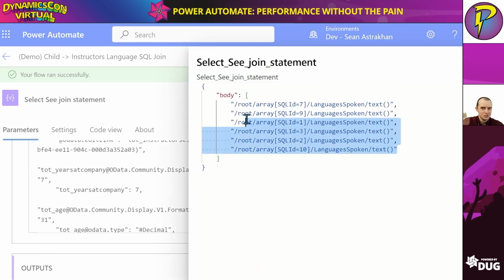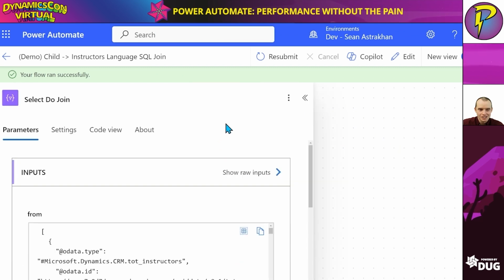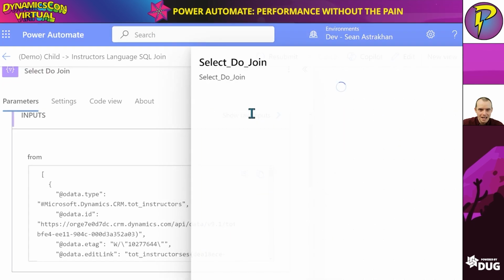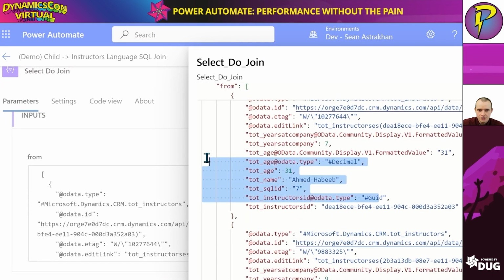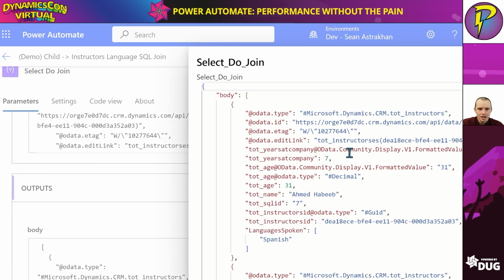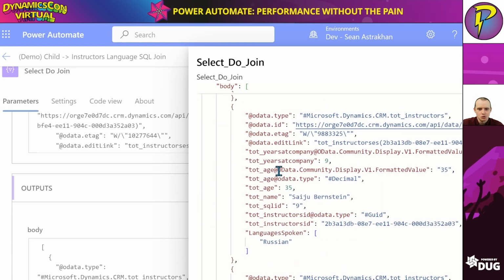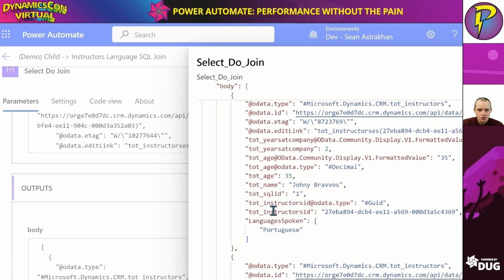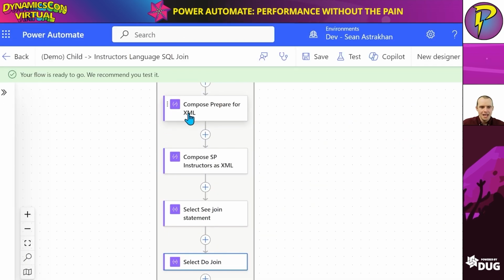This is just a demo, but the real magic is this select join, where the data came in looking like this with all our model-driven app instructors, and then the output is this, our model-driven app instructors, plus their languages spoken, appropriately shown right here. How amazing is that? We pulled that off in, I said 4, but it's actually 3 because we don't even need one of these actions.